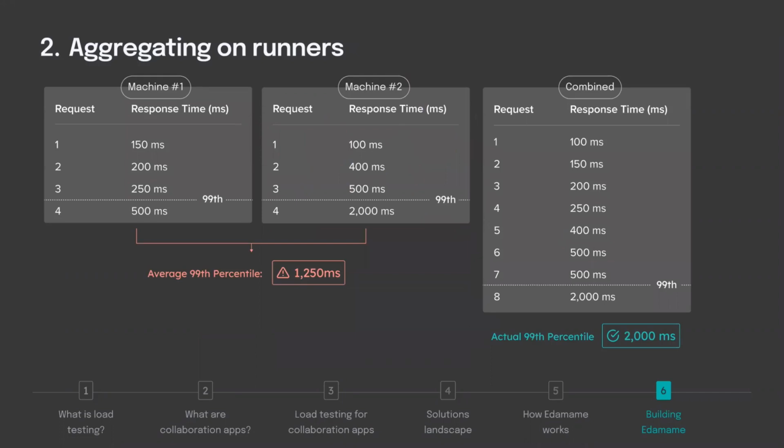As we mentioned, we wanted to use percentiles because they're more accurate and descriptive for load tests. But if we take the response times from each runner, find the 99th percentile, and then average them across runners, we're not guaranteed to get the correct value, especially if a specific runner is for some reason receiving much faster or slower response times. You can see that here where we have machine 1 and machine 2. Machine 1 is seeing a 99th percentile of 500 milliseconds. Machine 2 is seeing 2000 milliseconds. And if you just take a straight average, you end up getting a 99th percentile of 1250 milliseconds.